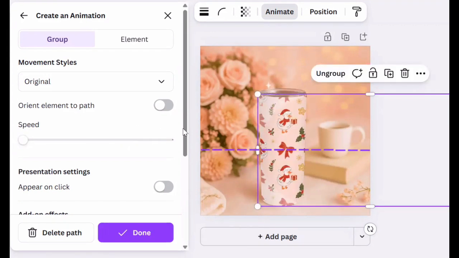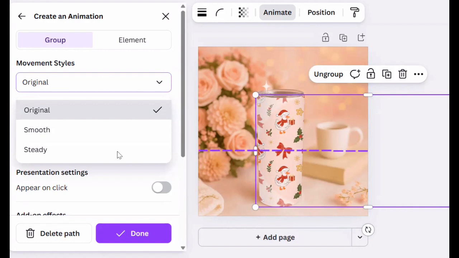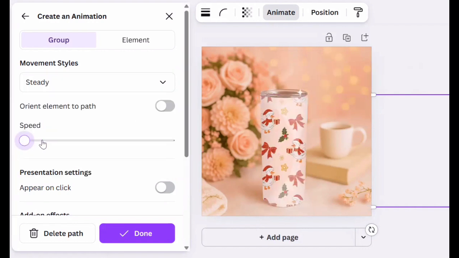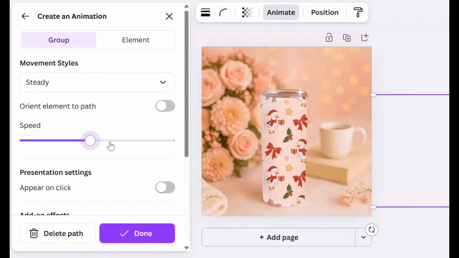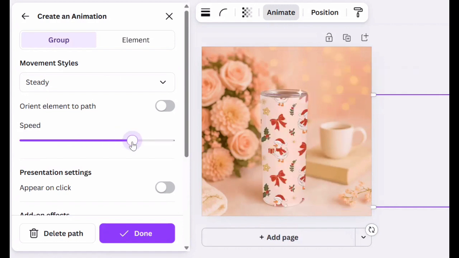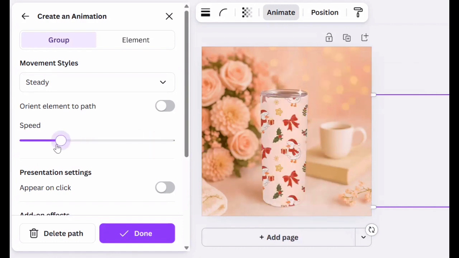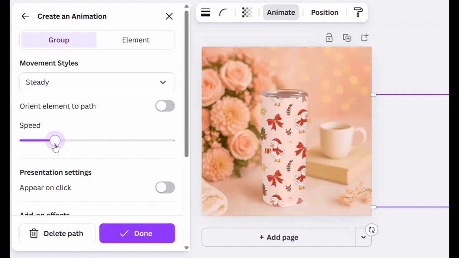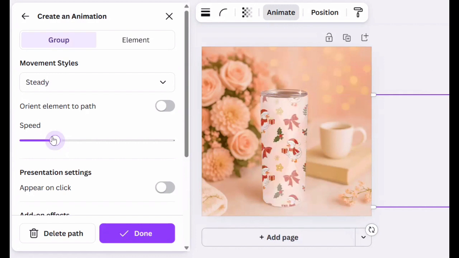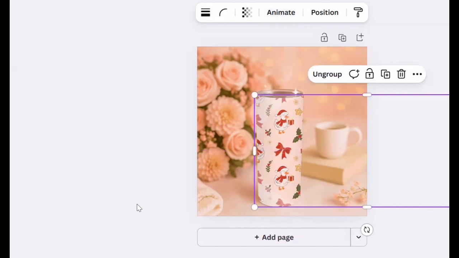Then you can adjust it. Here, the movement style: this is original. You can change it to steady. And here's the speed you can adjust. Okay, I don't want it to be so fast. Okay, click done. The last thing is to adjust the shadow.